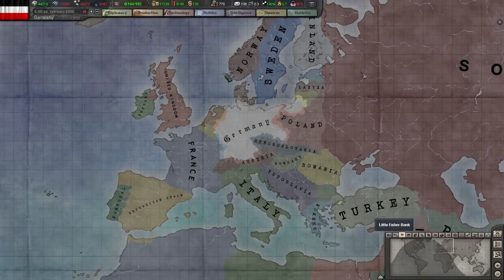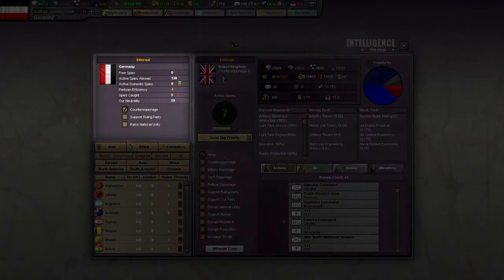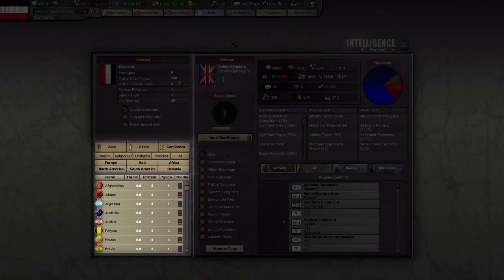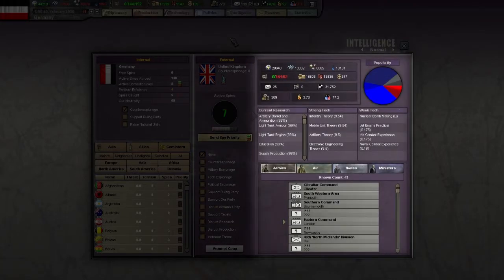Our topic this time is the intelligence screen. Let's start with an overview. We have our internal espionage, a country list similar to the one in the diplomacy screen, external espionage, and information our spies have gathered about the selected country.